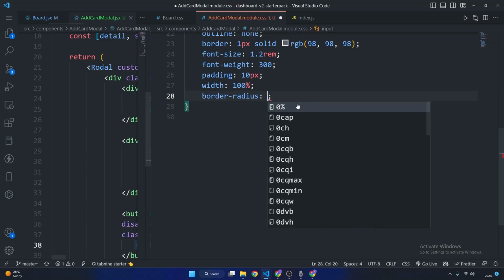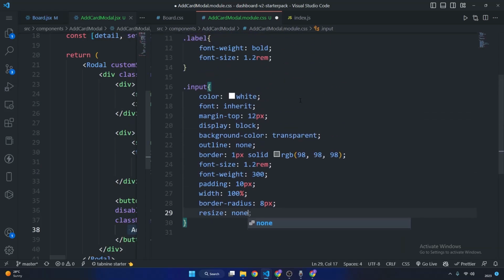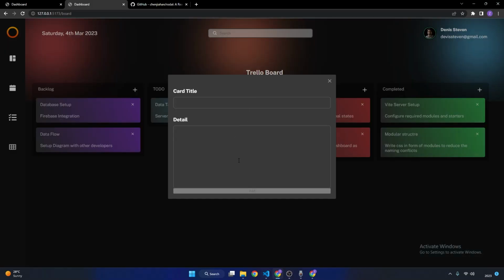The border radius should be 8 pixels for the input field, with the resize property as none, because we want the text area to not be resizable, which is the default behavior of text area. Let's save and see. Yeah, the inputs are looking very good and clear, and our button is disabling, meaning changing its state, accordingly.